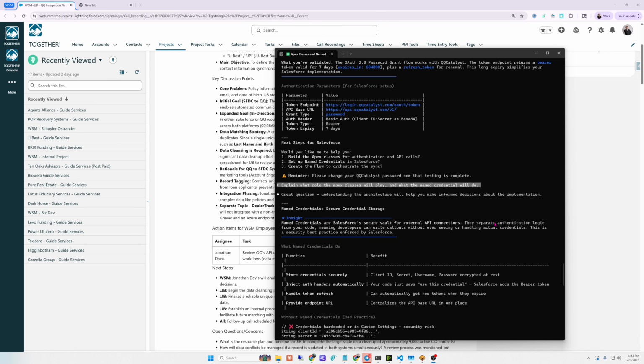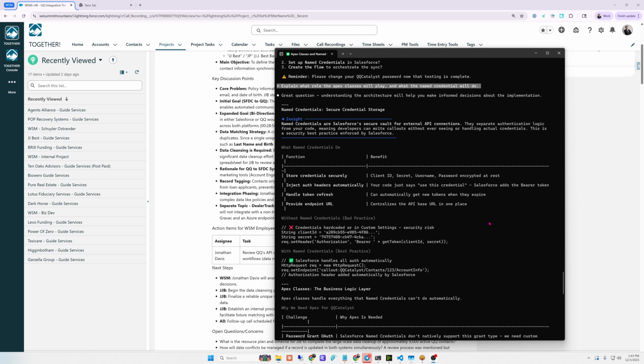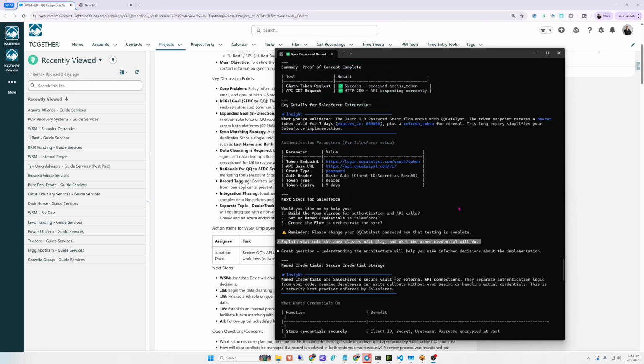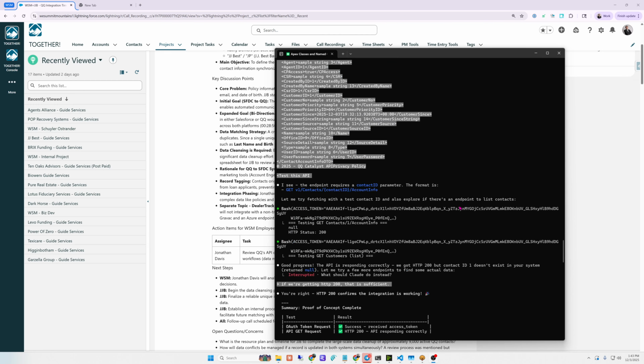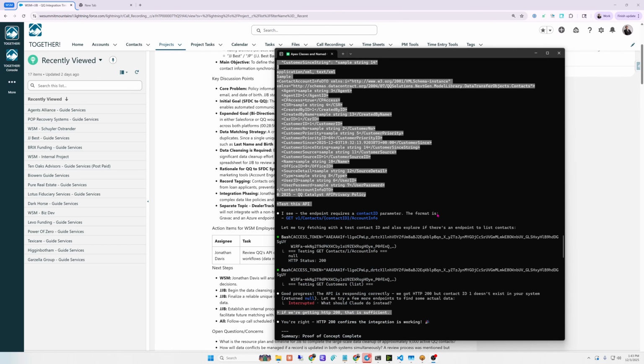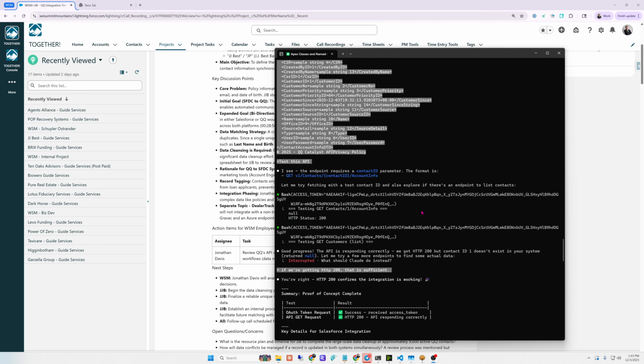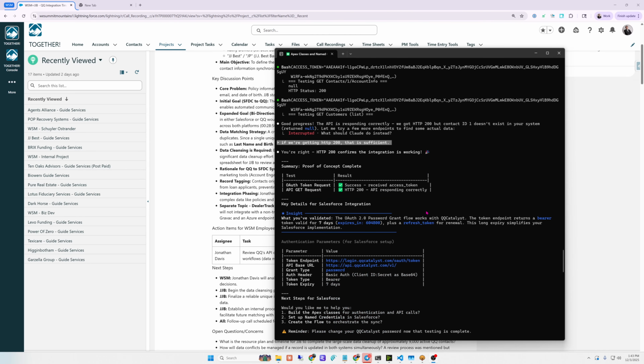I did give it the credentials for the API so that it could interact with it and figure out what we need to do. So we'll have to change those when we're done, but that's not a big deal while we're testing. Up here, it tried a bunch of different things with the API to really understand the authentication and how to get things. But basically it was able to get a 200 request back.